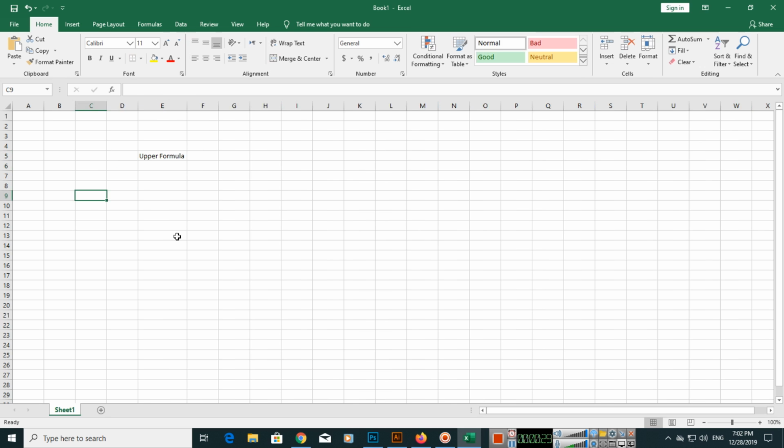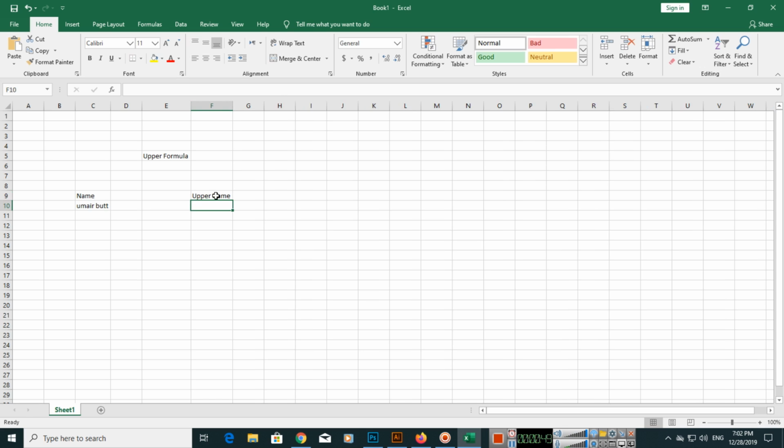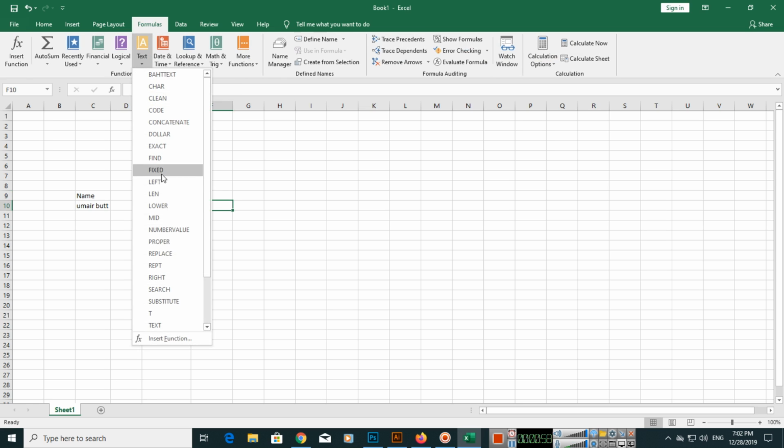Now here I will write my name, Omer Bhatt. Then I will write the name in upper, or simple name is okay. Here you can see under formulas and the text, as I told you, upper.